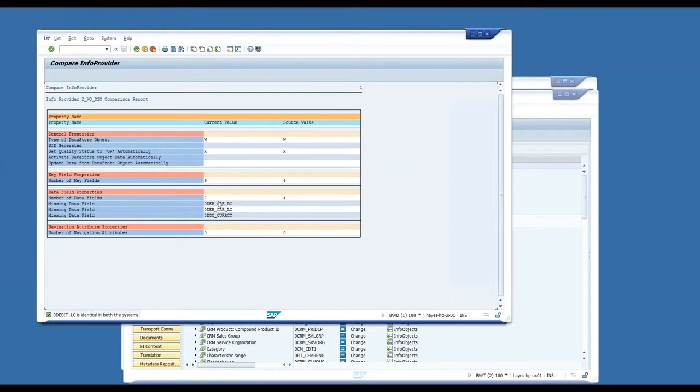However, when we get down to data fields, I see that my BWT system has 3 additional fields that my BWD system does not have. It has these debcred, DCLC, and document currency. So we see that there are some differences.